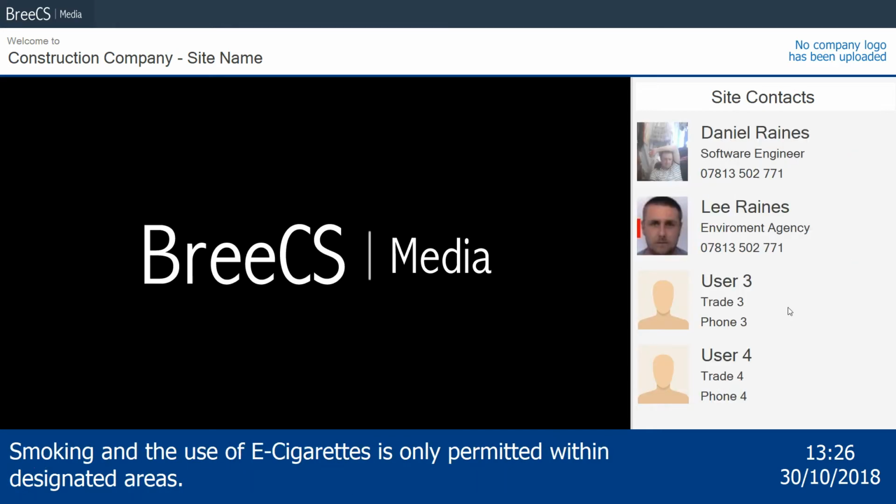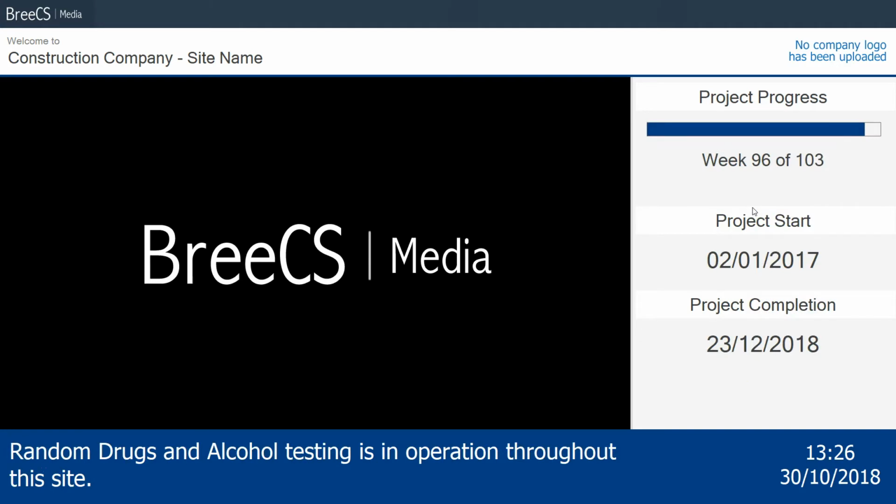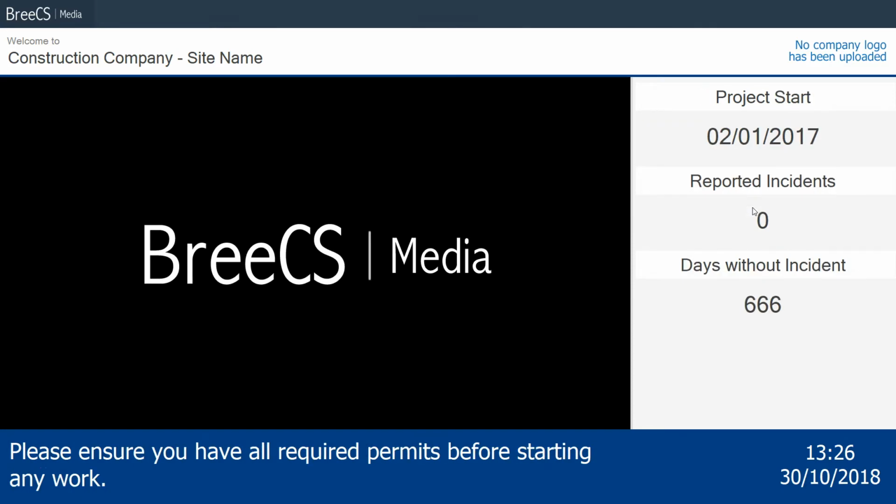and each of those sections can be turned on or off. For example, site contacts can be key contacts on site. You can have multiple pages of those, and again, they can be turned on and off to suit your requirements. There's a section for project progress that shows week 96 of 103 in this example, the start date and the completion date.